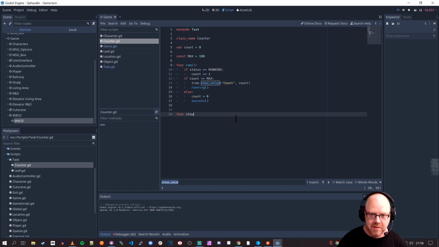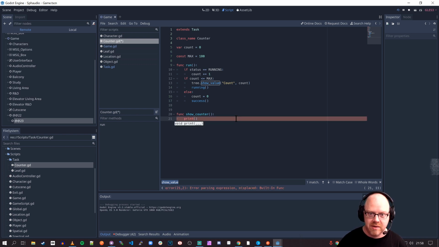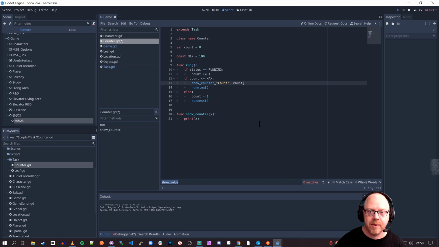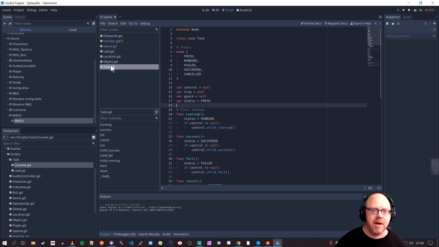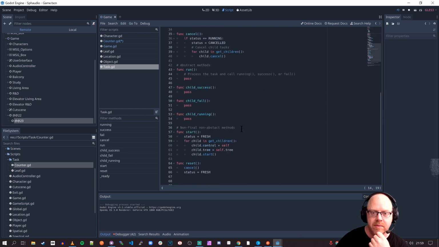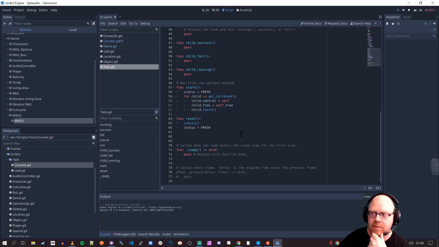So I'm going to do a show counter here. And we'll just print it out, right? Print X. Pass in X. Too many arguments. Just add the function to the same script you created the tasks. Yeah. So, in task. Oh, right, in game.